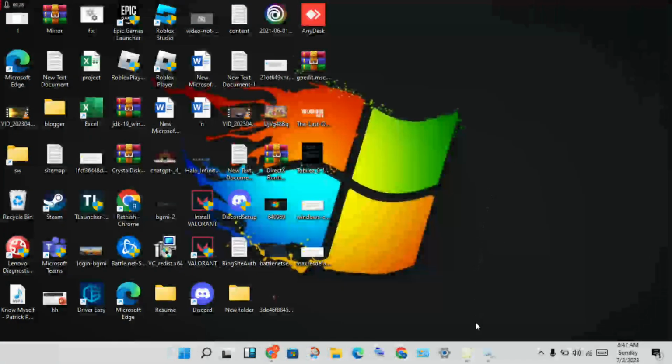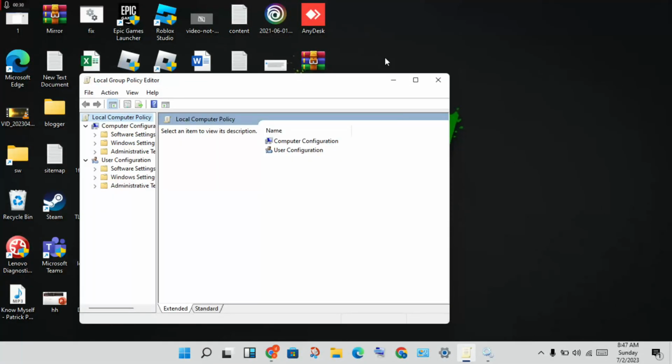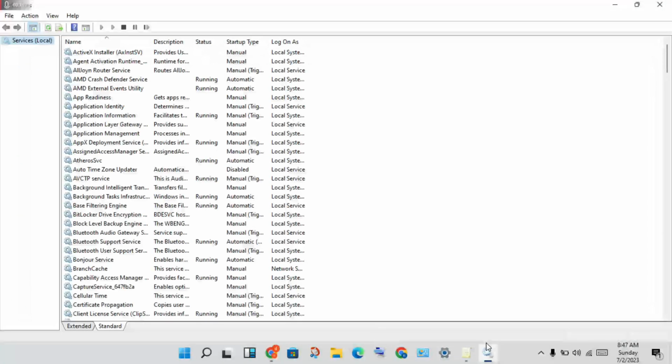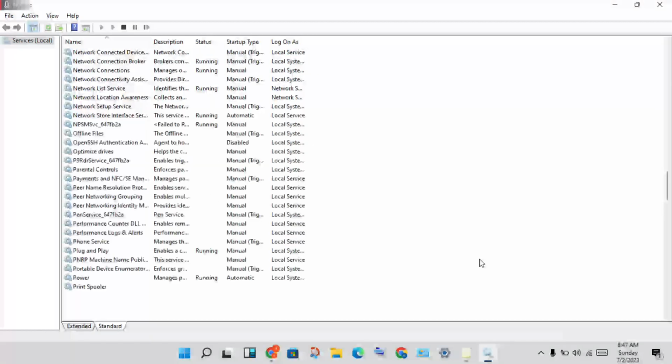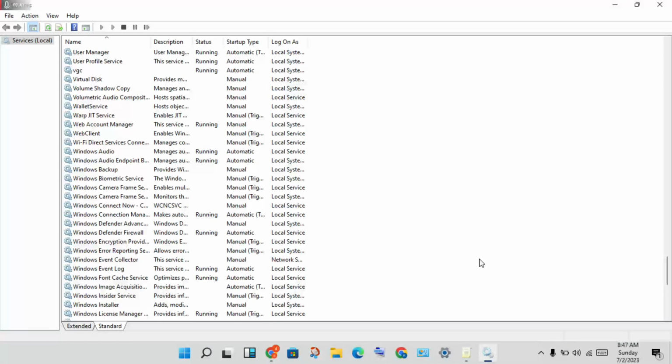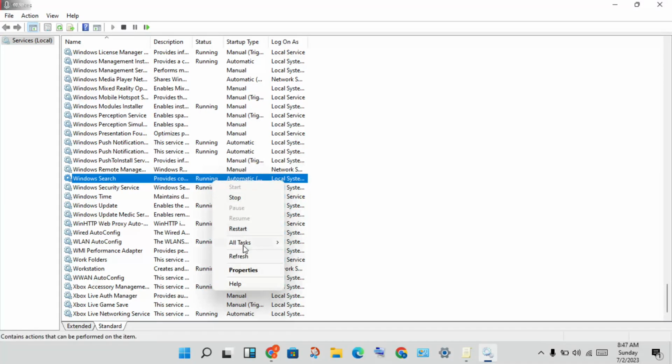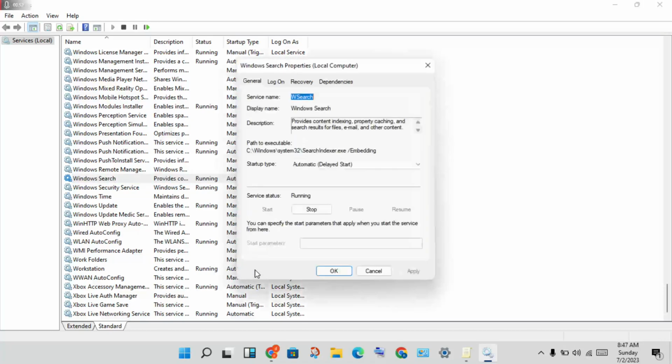First, you will open Services. Then scroll down until you see Windows Search. Right click it, then click Properties. Set the startup type to Automatic. Then the service status will show it is already running.